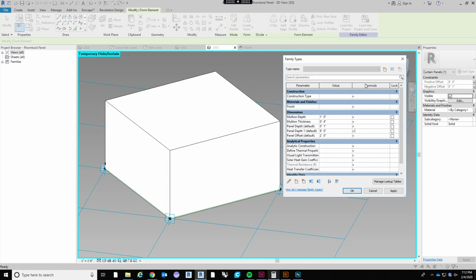On the right side next to the value, there is a formula tab, and here you can type in different formulas. So let's say we could do panel depth +1, so it's 2 inches. We could do mullion depth +1, and it will be 1 foot 1 inch.